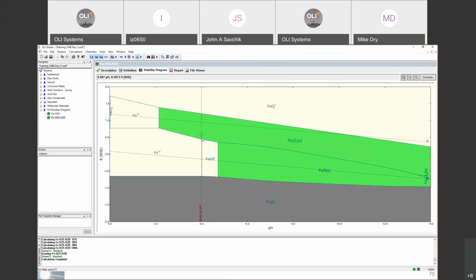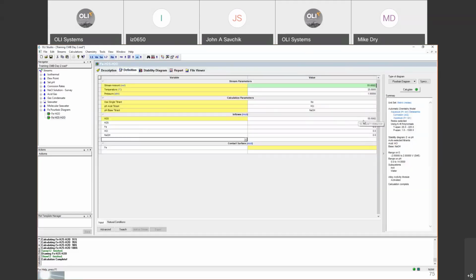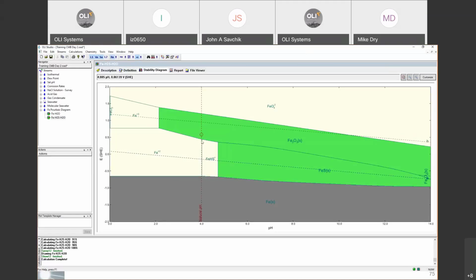You can always double check these pH calculations and the speciation. If you go back and do an isothermal calculation and you enter the exact same conditions that we entered here, we entered 55.5082 moles of water, 0.1 moles of H2S, and you enter iron as a contact surface too. No, like elemental iron in the inflows. Turn on the redox button, and then you'll see that the isothermal calculation will be calculating a pH of around 4. Okay.